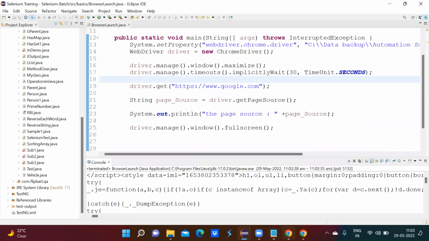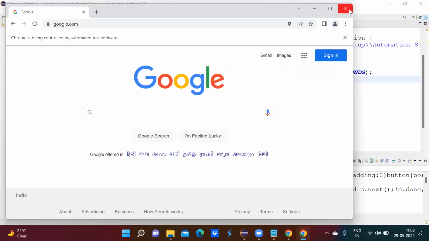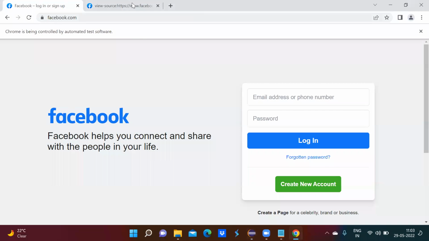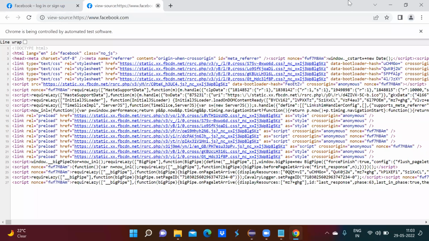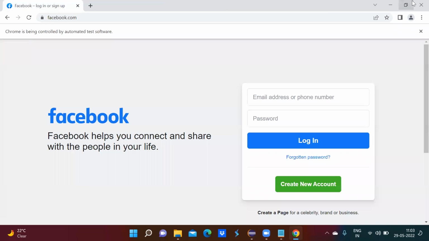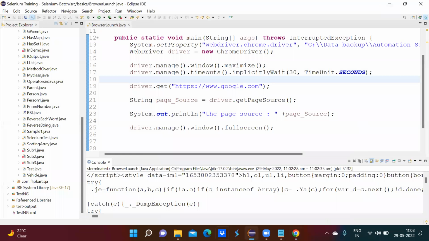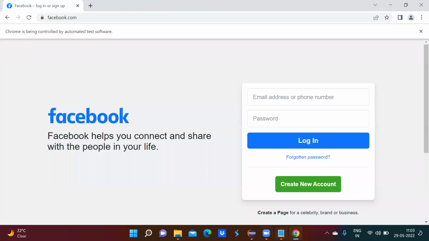Any confusion here? No. Okay. So quickly make a note of these commands.